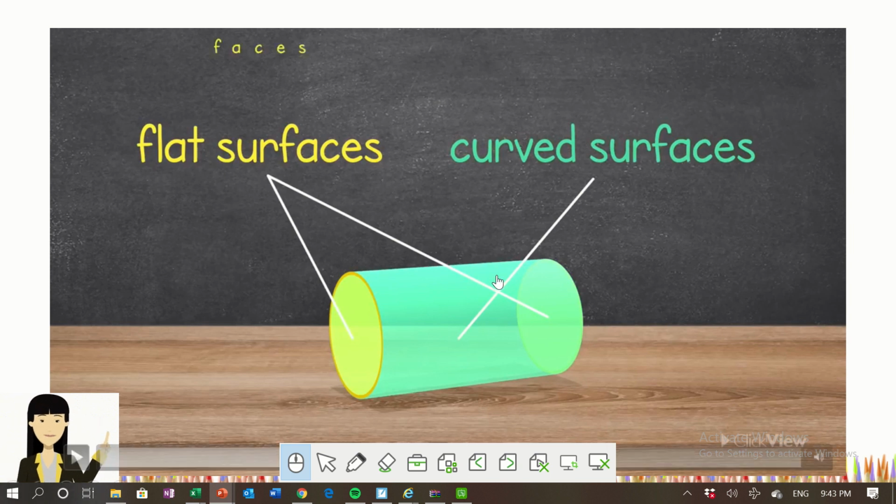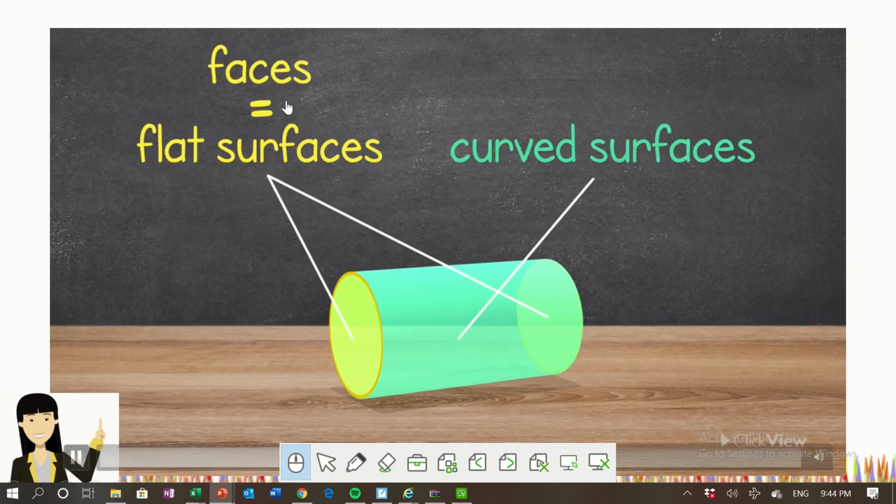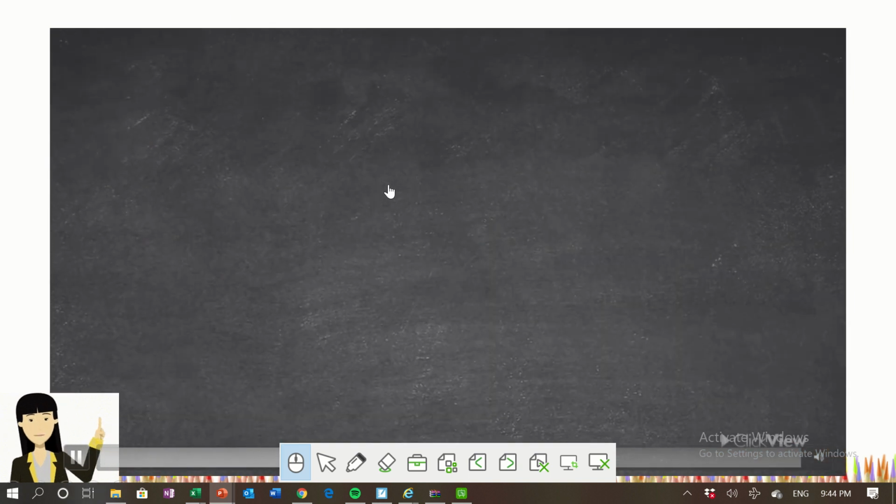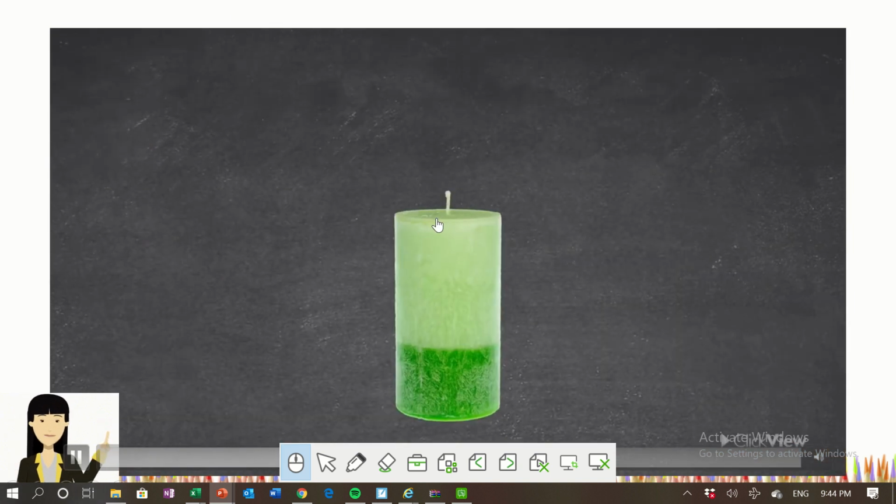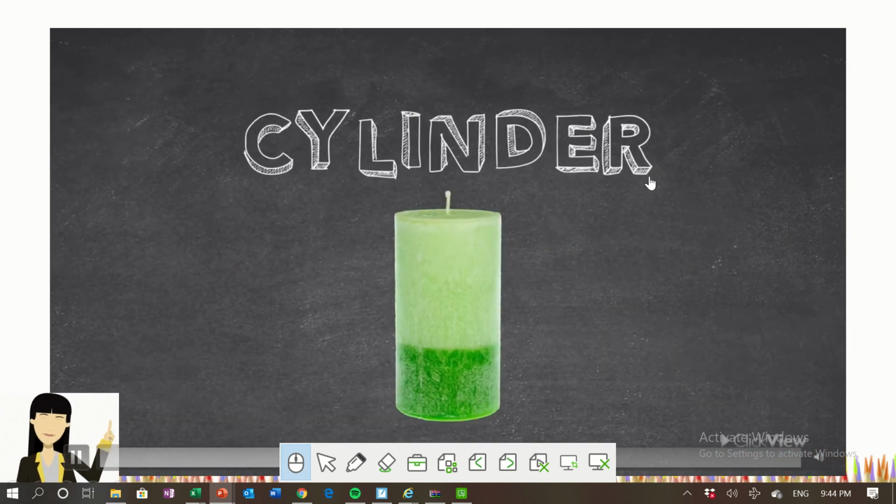So it can roll easily. But in our lesson, only the flat surfaces we call faces. If you face curved surfaces, it's not a face. So faces are only for flat surfaces. Yes, so the faces are always flat. This shape is what? A cylinder.